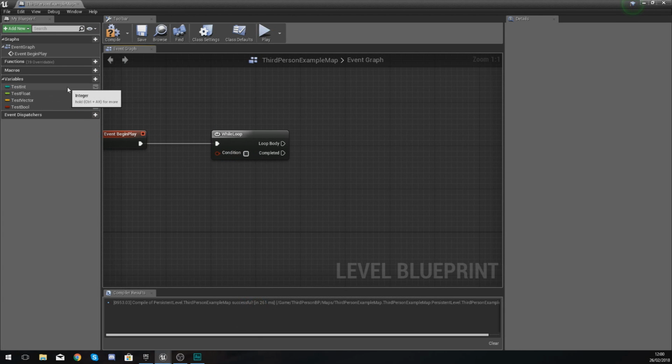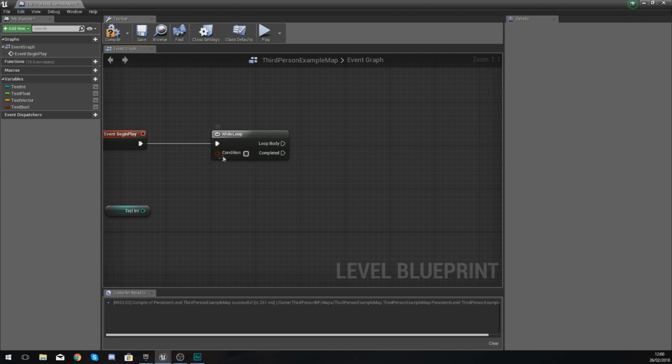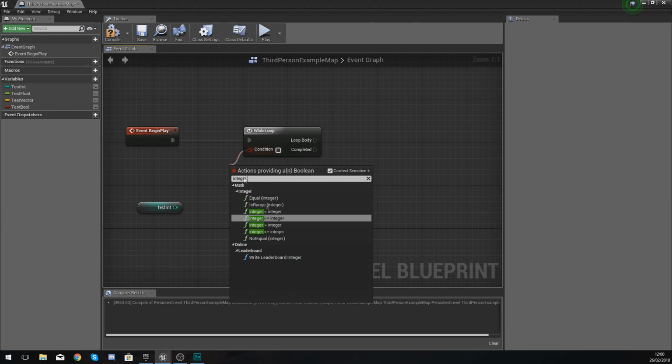Now for us, what I'm going to do is grab my test integer. And with this, I'm going to drag out from the condition and I can type anything in. Now I could work with a boolean, I could work with a float, a vector, it's entirely up to you. But to make this simple, an integer is probably going to be the easiest way to do this. So what I'm going to do is type in integer.